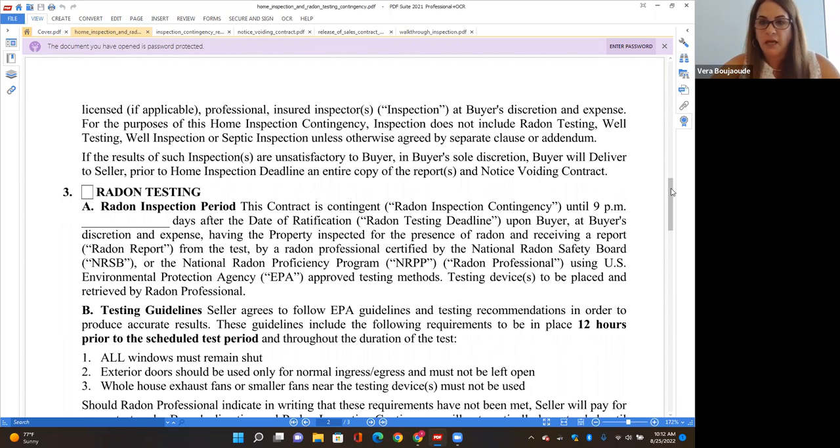Letter B is the testing guidelines. Sellers' agents want to tell their clients, hey, if they're doing a radon test, this is what you need to do prior to it. They put the box in the basement, so no windows need to be open, no doors are allowed to be open. They want to contain the box in an area so that they get accurate readings. If you have air flowing through, it's not going to give an accurate reading. So B is basically just a little guideline to let the sellers know, hey, this is what you need to do.